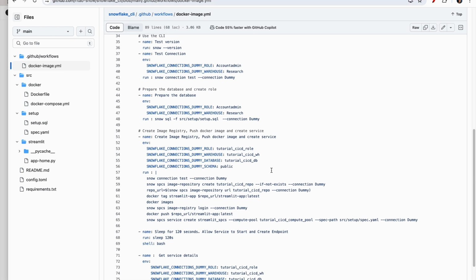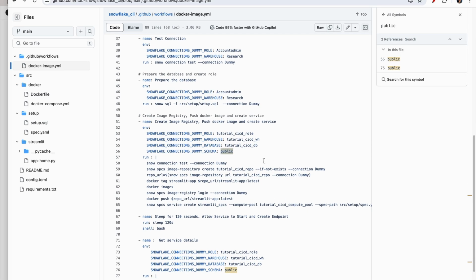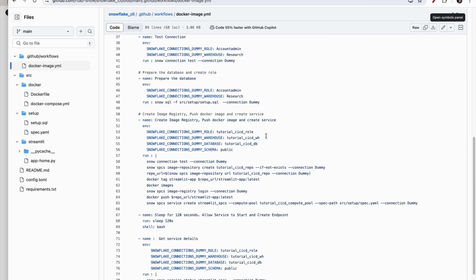Now, once this script is successfully executed in this particular command, the setup.snowsql connection is dummy out here. That means I am no longer going to use the role ACCOUNTADMIN or the warehouse research. Now is the time for me to use the newly created role, the new warehouse, the new database, and the schema, and that's exactly what I'm doing. I'm overriding role, warehouse, and database environmental variables with new values.